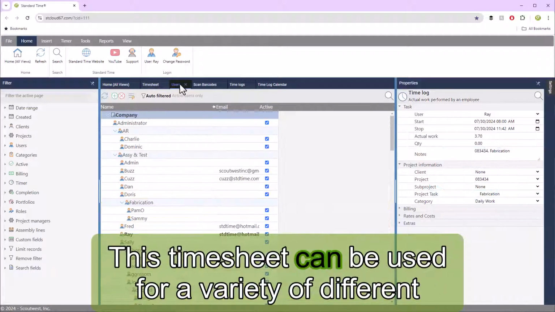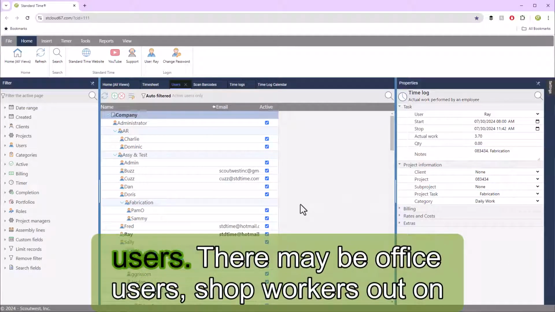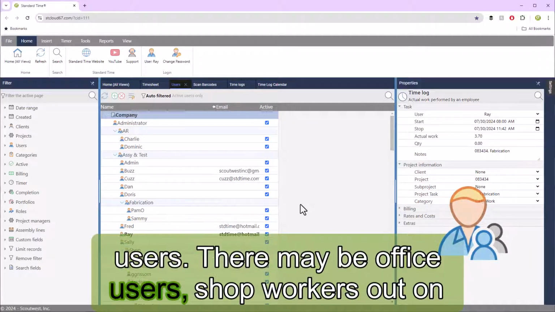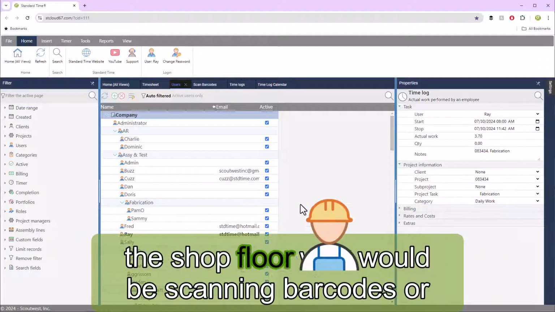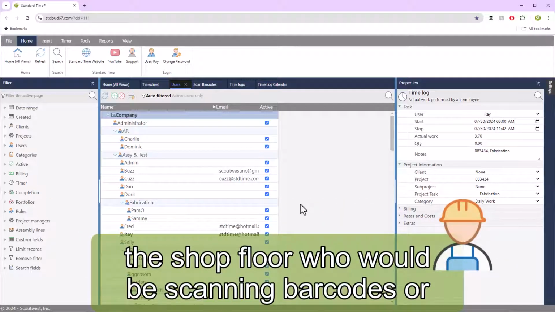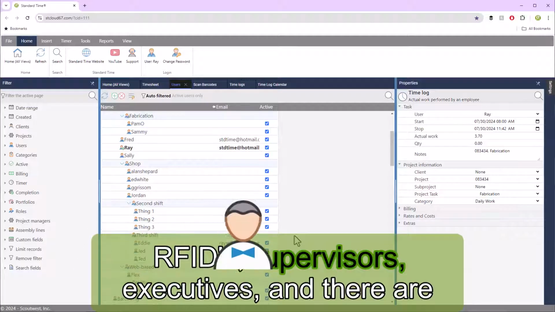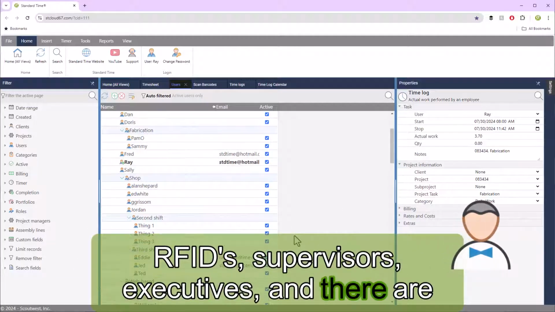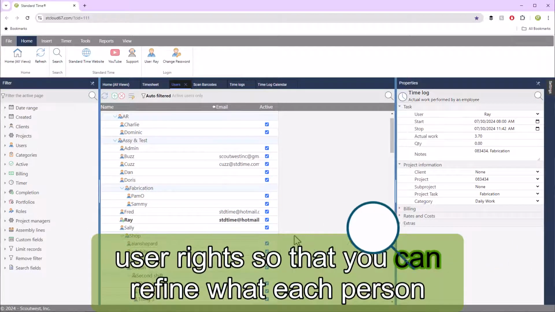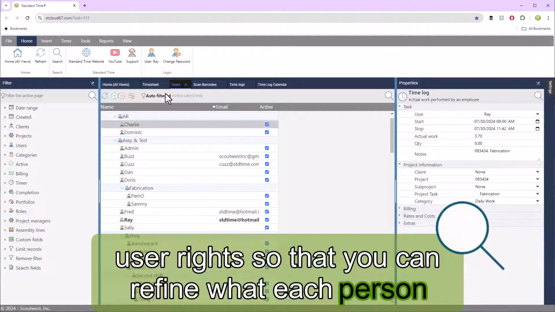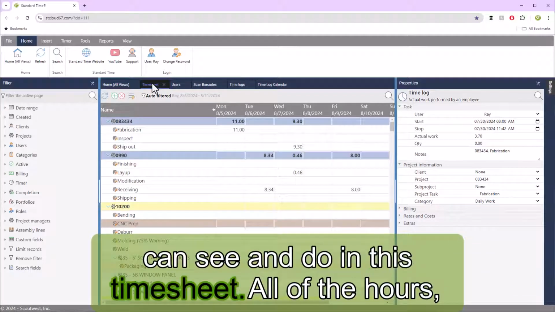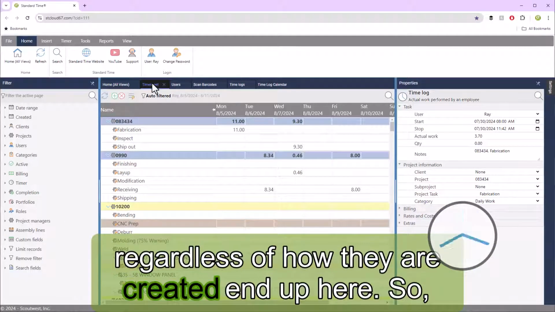This timesheet can be used for a variety of different users. There may be office users, shop workers out on the shop floor who would be scanning barcodes or RFIDs, supervisors, executives, and there are user rights so that you can refine what each person can see and do in this timesheet. All of the hours, regardless of how they are created, end up here.